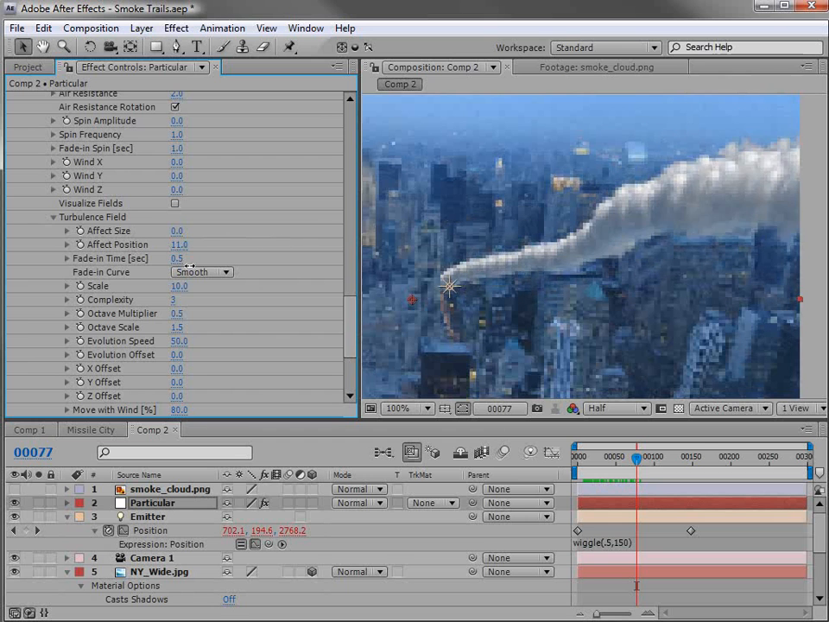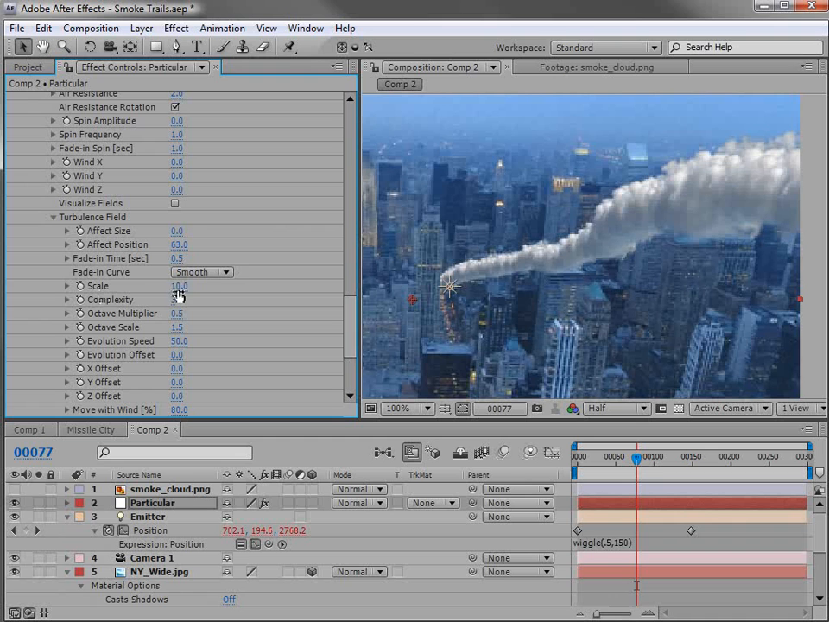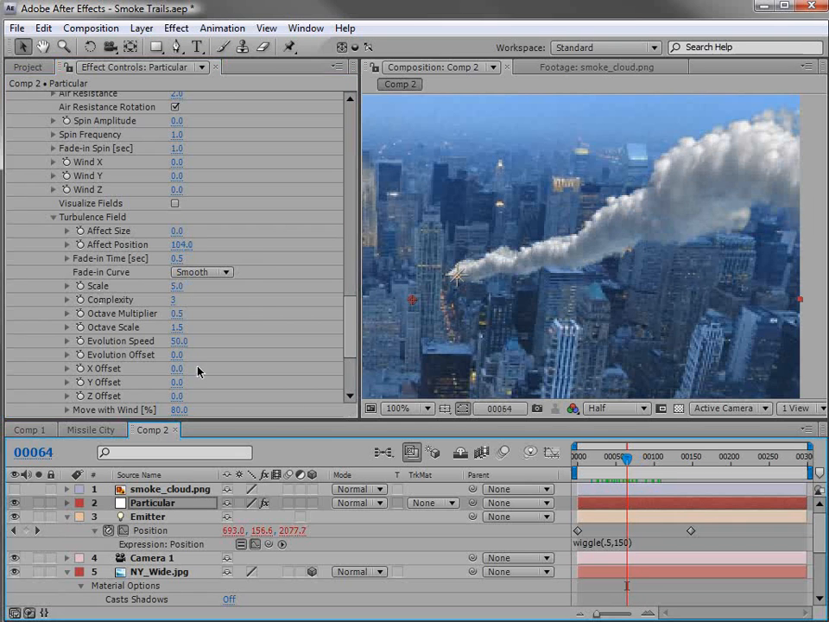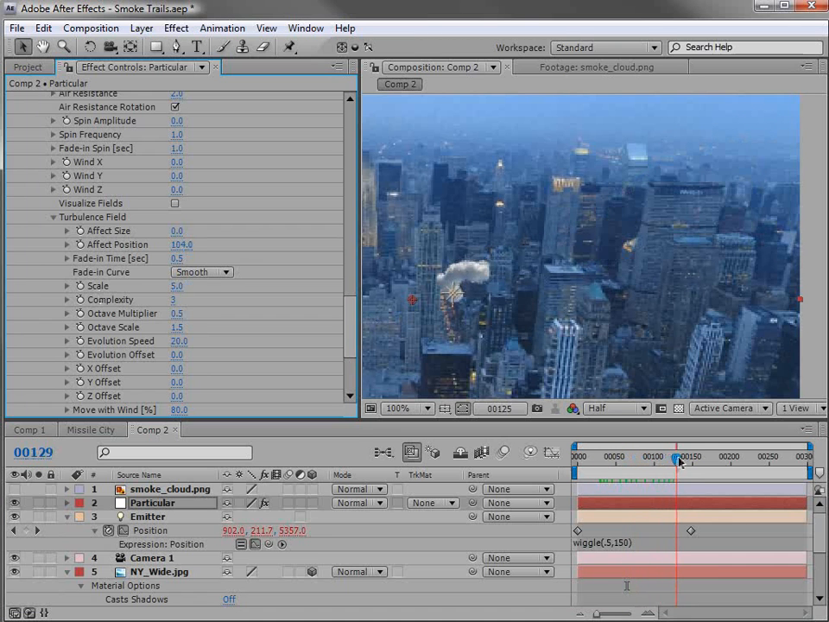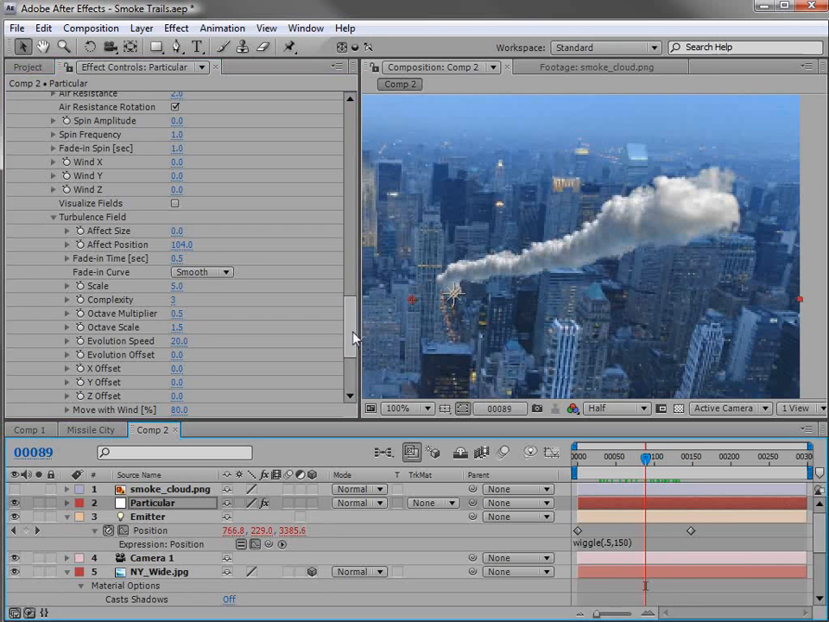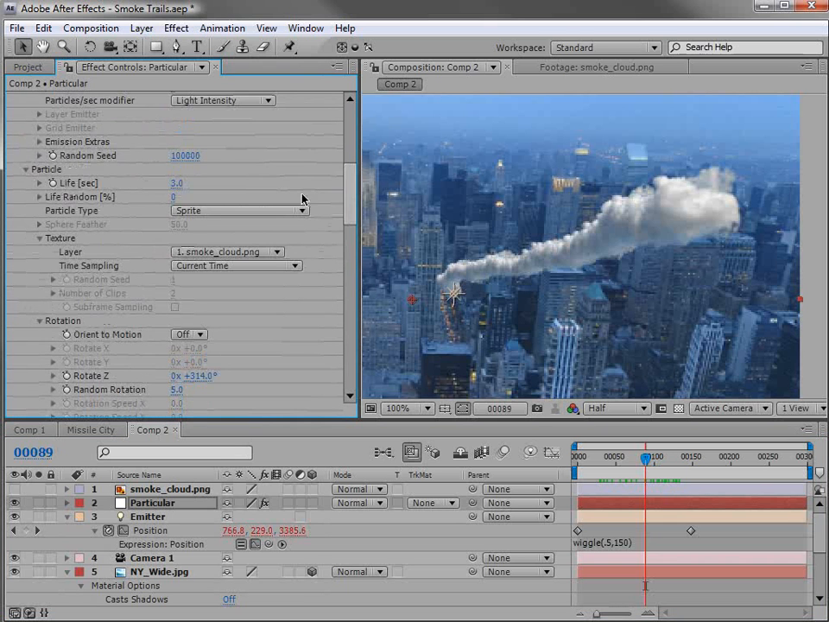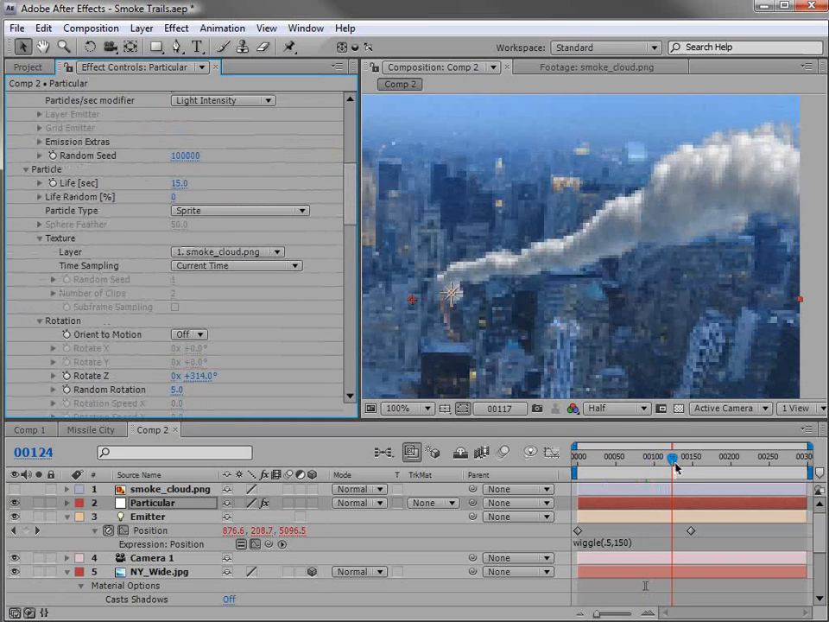Now, that's a little bit extreme, but if we just turn it up a little bit, and if we turn the scale down, maybe to 5, now I also want to turn the evolution speed down to about 20 so that it doesn't just animate in a weird way. Now, I also want to go ahead and turn up the life of the particle. So we'll set that to maybe 15. We don't want them fading out too early.